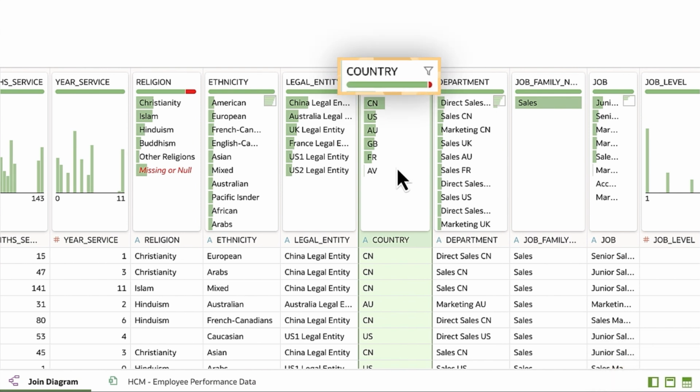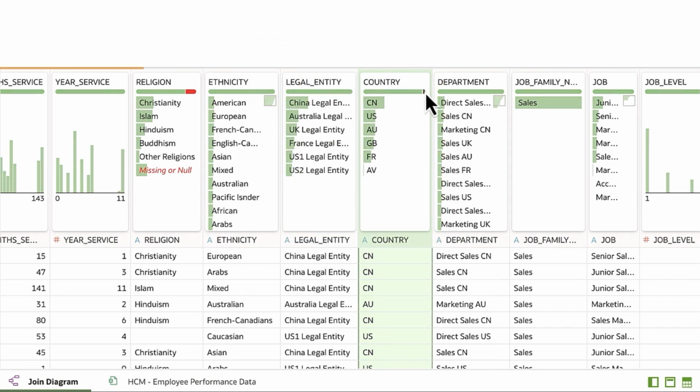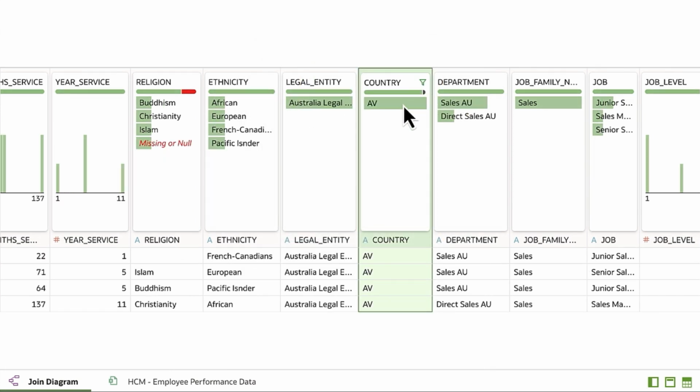I notice the quality bar for the country column is not a solid bar. I'll hover over the quality bar to see a pop-up summary showing the percentage of valid and invalid values. I'll select the area marked as invalid to filter on invalid values. In this example, AV is an invalid country code. It should be AU for Australia.